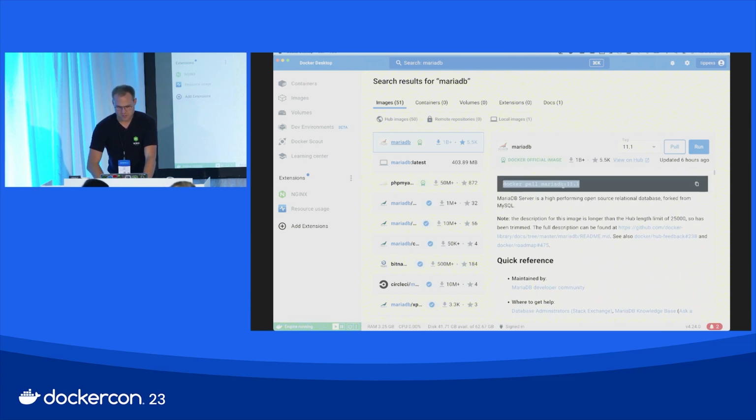Great. So that's what I'm saying. To get image names and stuff is important. Docker Hub is good, and Docker Desktop gives you a very neat interface to search images on Docker Hub.